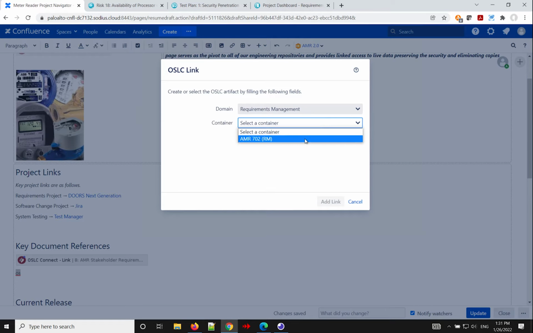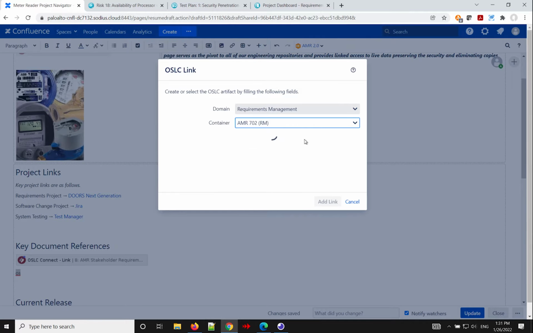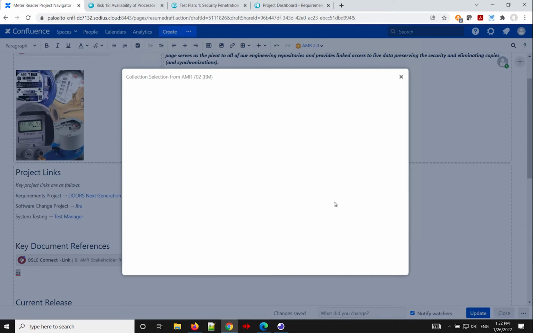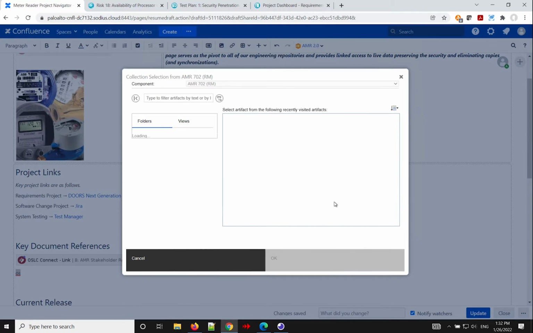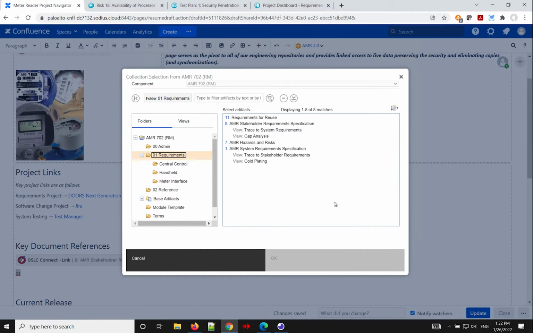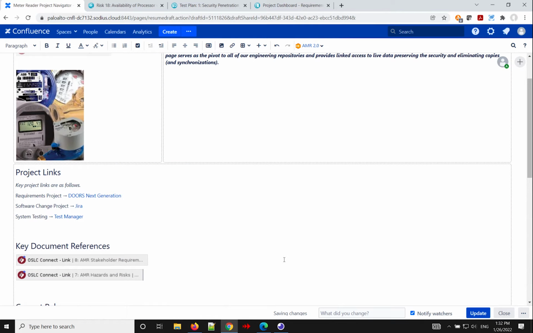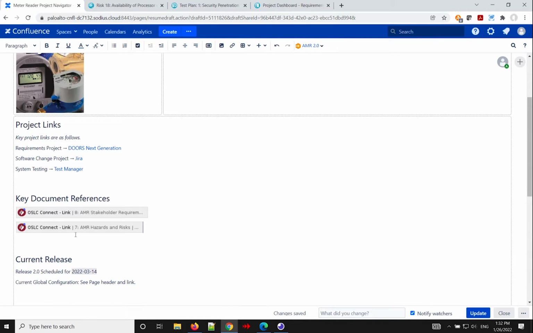So I'm going to pick my DOORS Next project. I'm going to link to, let's just do an existing specification, and I'm going to get my dialog from DOORS Next. It makes a great way for me to go and find the artifacts that I'm looking for. Maybe I want to put my hazard and risk document in here. I can go ahead and do that, and then it's going to add a link to my hazard and risk document.